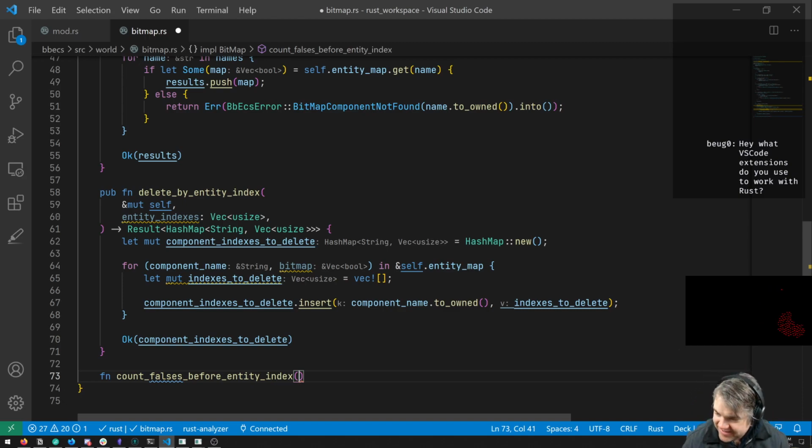Bug0, hello, good morning. Hey, what VS Code extensions do I use to work with Rust?